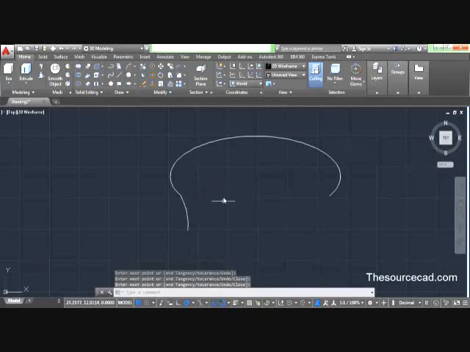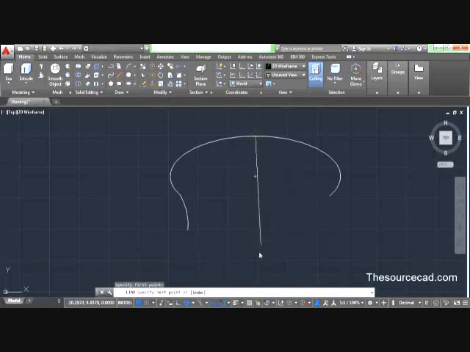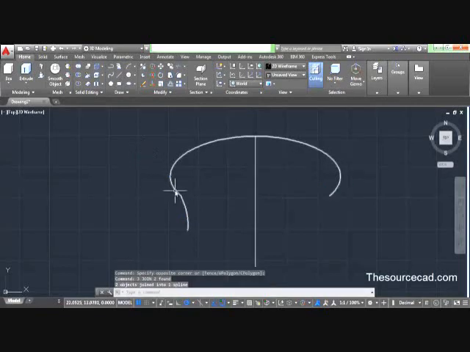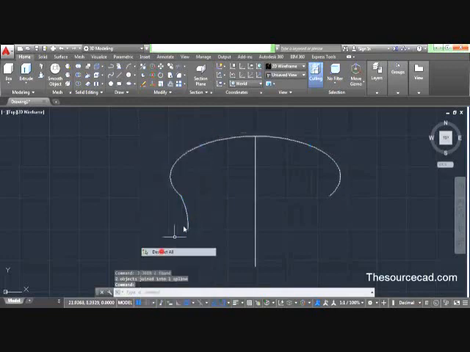Now let's go and add a central axis. So go to line again, click on the center point and make a straight line which is vertical. Now select all these geometries and hit J and enter on the command line. Now select this. You will see that this has been converted into a spline.